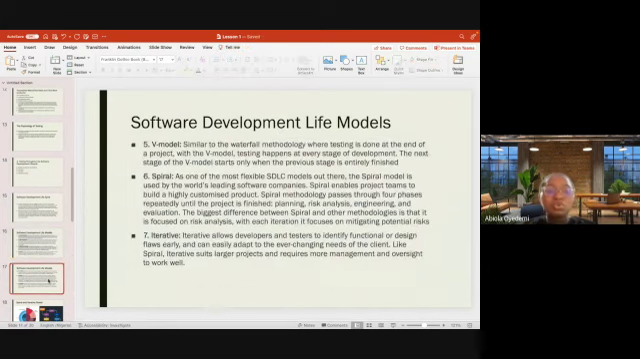Okay, so there's the V model. We say the V model is a combination of waterfall and agile. Similar to the waterfall methodology, where testing is done at the end of a project, with the V model, testing happens at every stage of development.